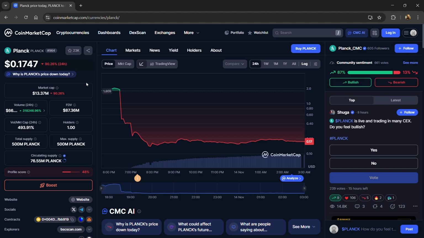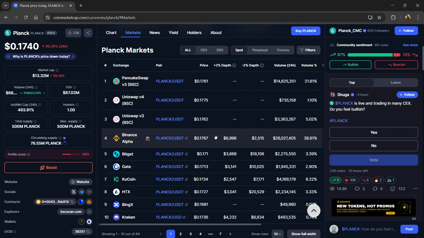Hello guys, today I'm going to tell you how to buy and sell Plank token. Firstly, you have to open this token on CoinMarketCap and click on the market section. Now here you can buy and sell this token on centralized and decentralized exchanges.